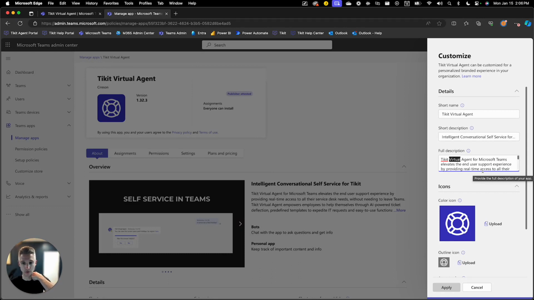a couple things to be aware of. One, when you click apply here, you'll be told that this will take about 24 hours to propagate across your business. And that's a key piece of information because if you're going to rename Tikit Virtual Agent prior to the deployment, which we always recommend you should, it will happen right away. But if you have already deployed Tikit Virtual Agent across your business, it will take 24 hours for that change to occur.